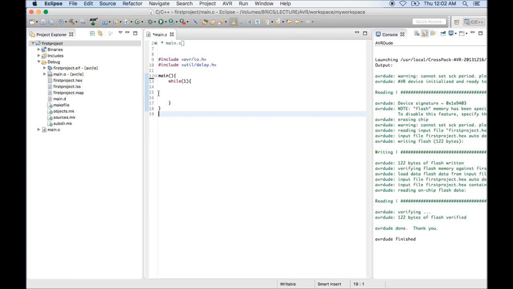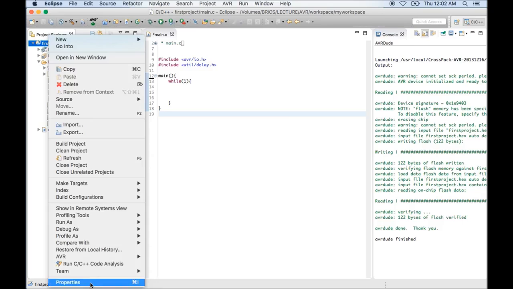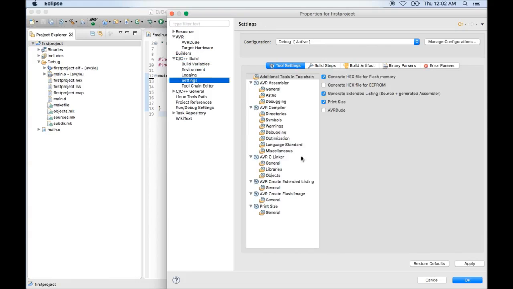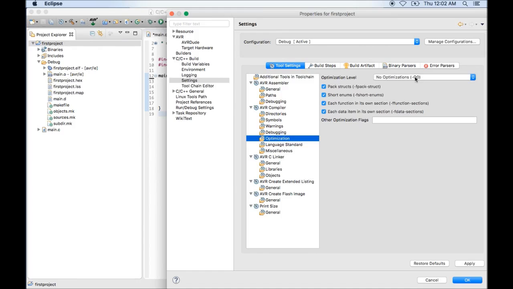Now there are few more settings which we need to do for better performance of our project, like optimization. So for optimization again we need to go to C++ build setting and optimization. Here you can see by default there is no optimization option. If you want to optimize code, you can select slight optimization, moderate optimization, or heavy optimization. As from my experience, I always choose size optimization. It actually reduces the size of your hex file, and it's very good if you are writing a big code.